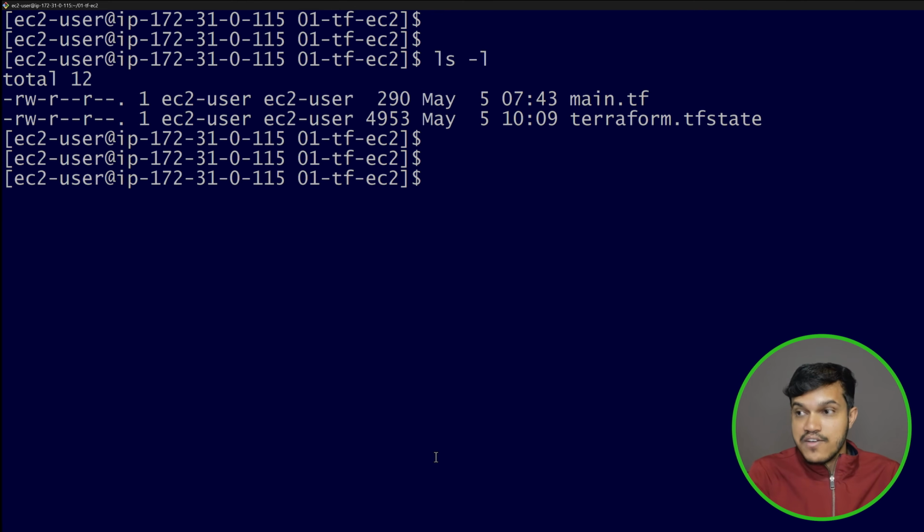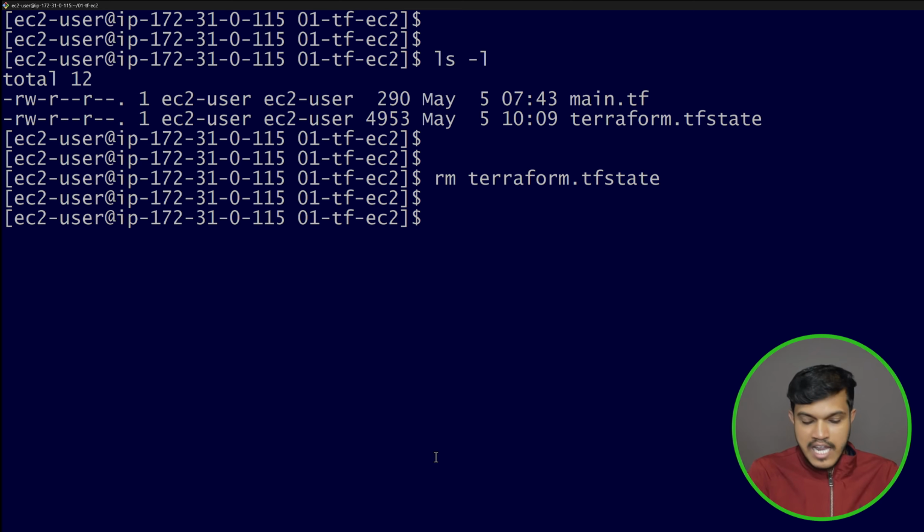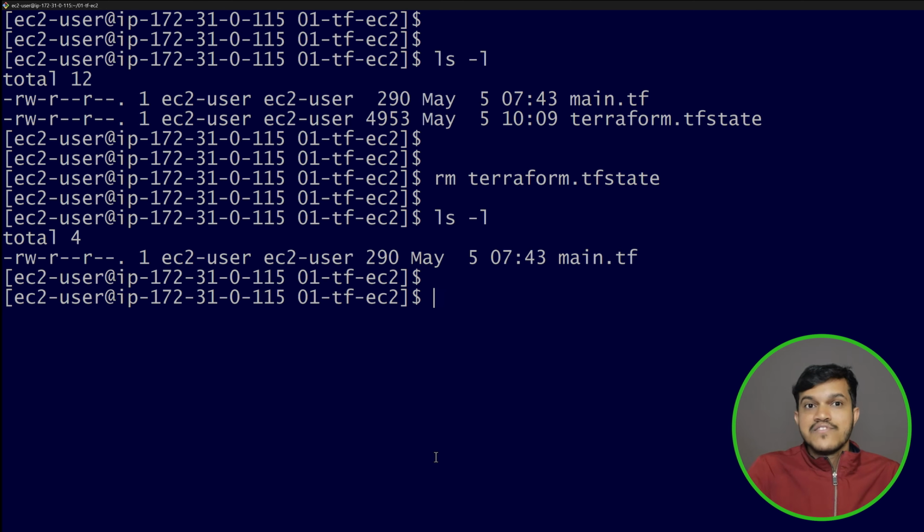Okay, please see the difference here. I would like to say remove this. It is not recommended. Just to demonstrate, I am deleting this. In general, it is not recommended to delete this state file. Let me just hit this, and now again I would like to say ls -l. You can see we don't have this state file.